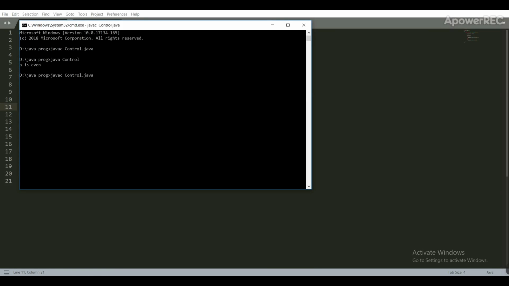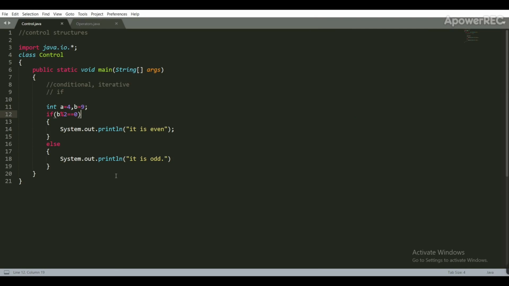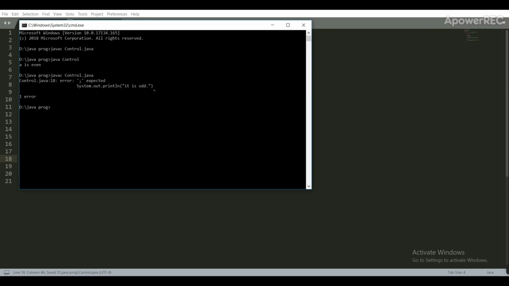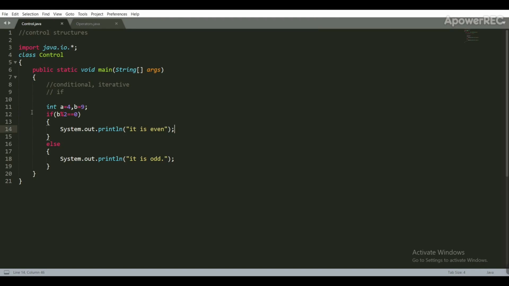Compile it again. Expected semicolon. Okay, it is odd. So it's working, right? Suppose it is a again. It's actually supposed to execute only this and not the else part. So it's either the true block, the if condition, or false.